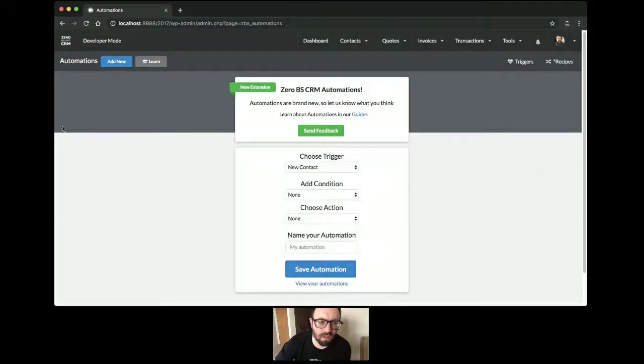So this is the automations page. We've got triggers here. This is the tab I'm on now. As you can see, it's a relatively new extension, and there's a bit of information. Let us know what you think. Is there anything that we want to capture? So right now you can do various triggers. You have anything on a new event, so a new contact, a new quote, a new invoice, a new transaction, a tag added or a tag removed, and then you can do conditions as well. I'll go into those a little bit more later. You've also got actions.